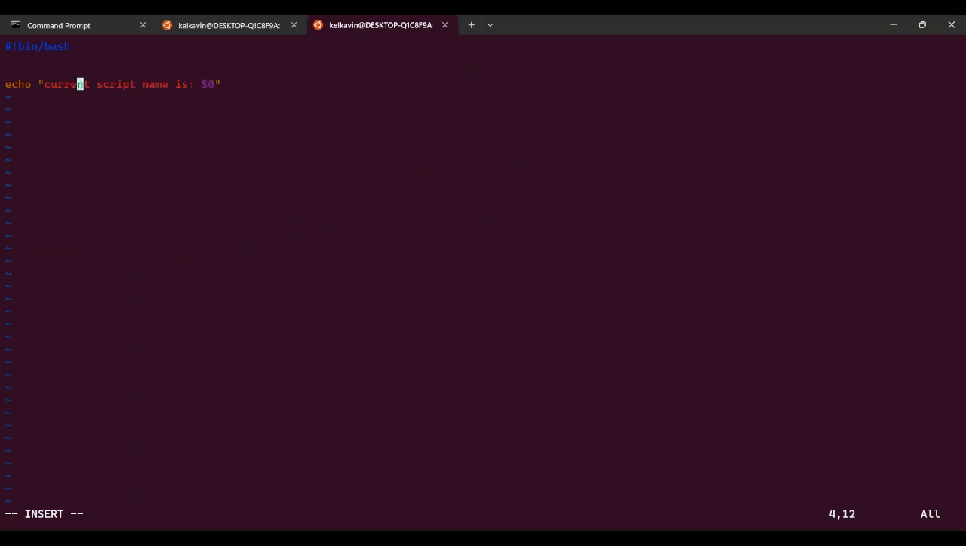Okay, I'll just comment this line. In Linux, if you want to comment anything, you just use a hash at the start. Now I'll say echo first positional parameter is $1. Echo second positional parameter is $2.